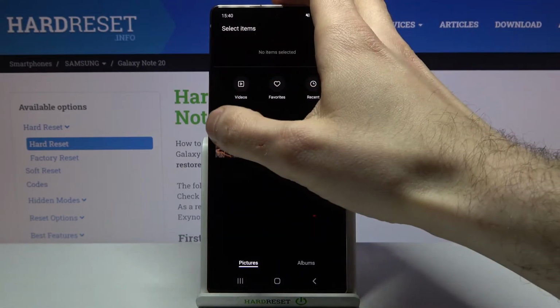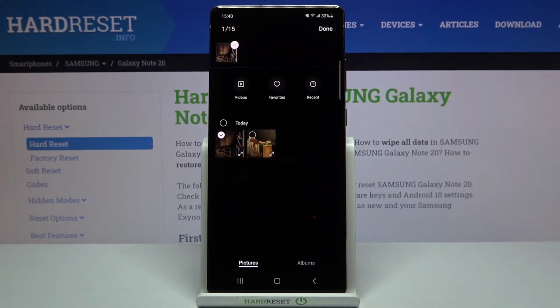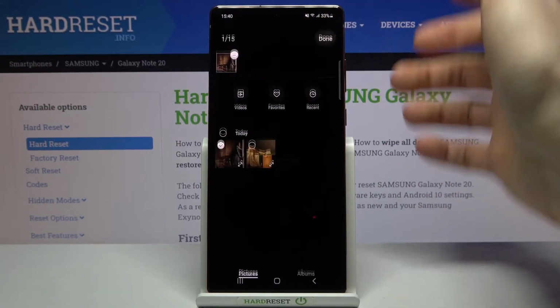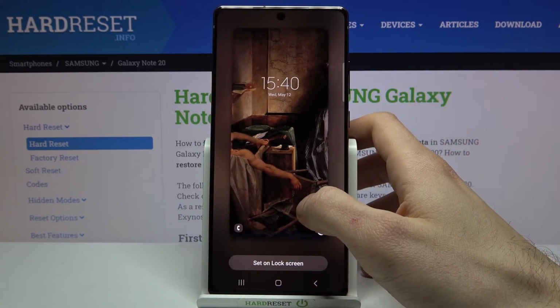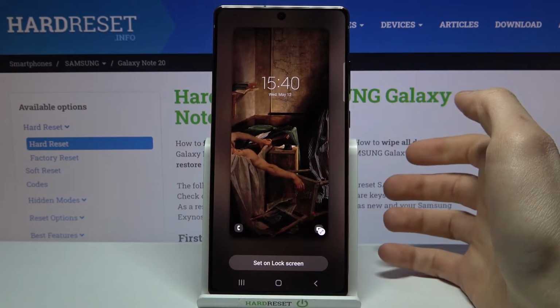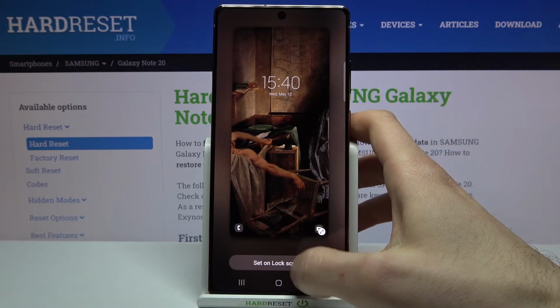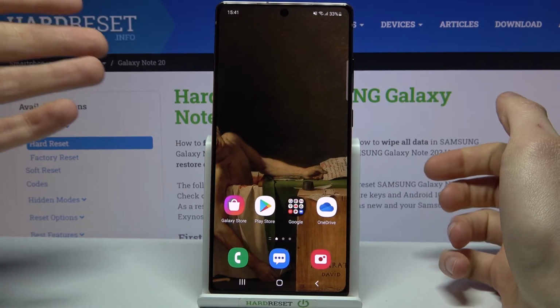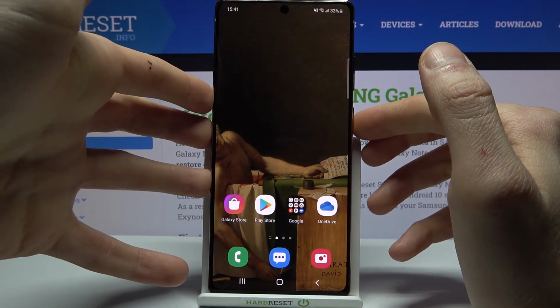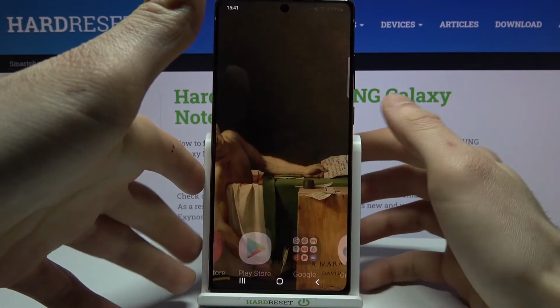Then you have to select an image which you want to set as your lock screen wallpaper. Tap done. Then select lock screen. Here you can adjust this image, how it would look, and then tap set on lock screen. And as you can see, now I have one image on my home screen and another one on my lock screen.